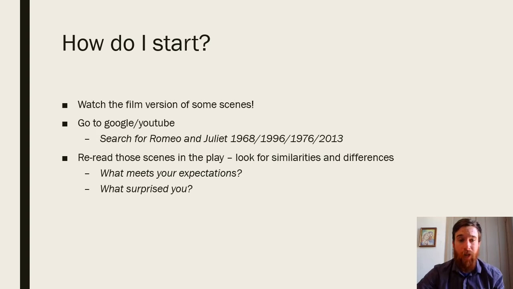After you have your scene chosen, you're going to go back into the play and reread those scenes and look at the similarities and differences. That's the first step, figuring out what scenes you're going to do, what meets your expectations between the play representation and the movie representation, and there will be some guidelines on how to go through that process.